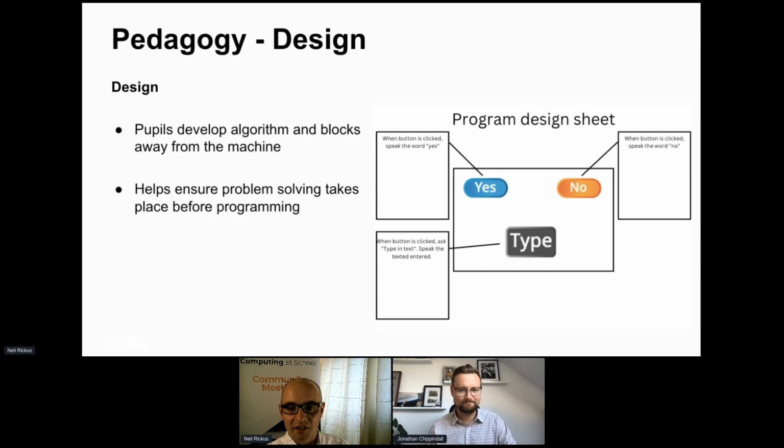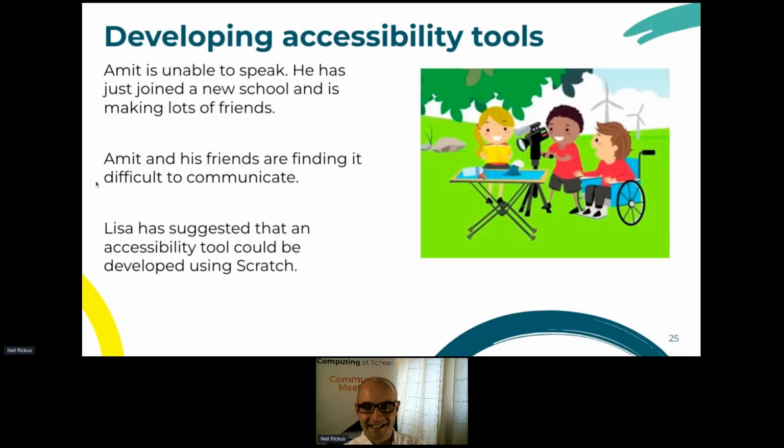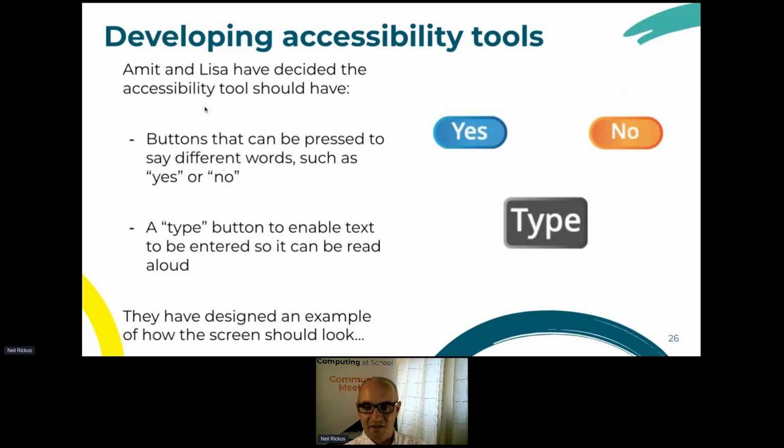So welcome back to the lessons, and you're going to be doing some stuff in a minute. So we have a reminder of the problem. We need this accessibility tool to be developed, and we've thought of what the tool should do. Got a button that when you press it, click it, tap it, it says out loud yes. Another one says out loud no, and then the type button, which enables text to be entered so it can be read aloud.